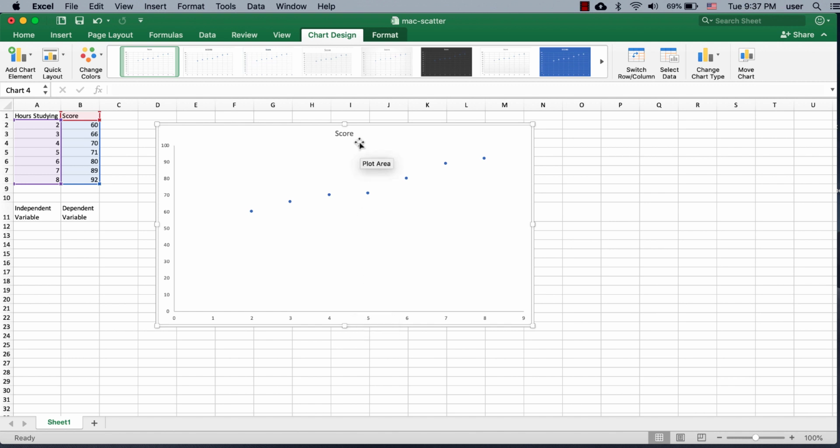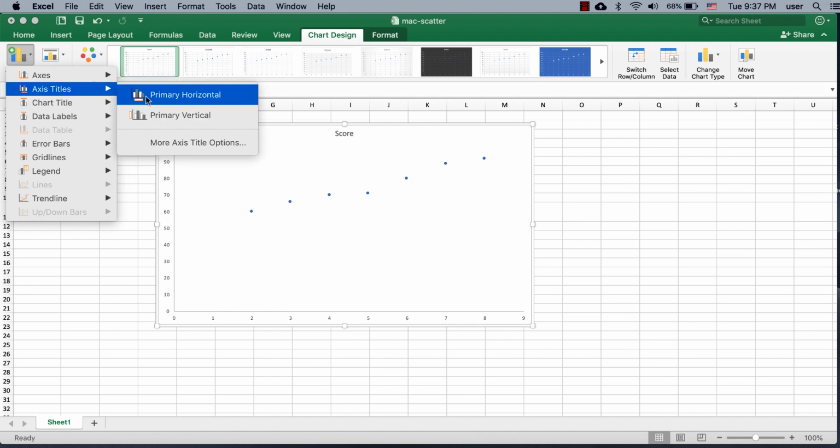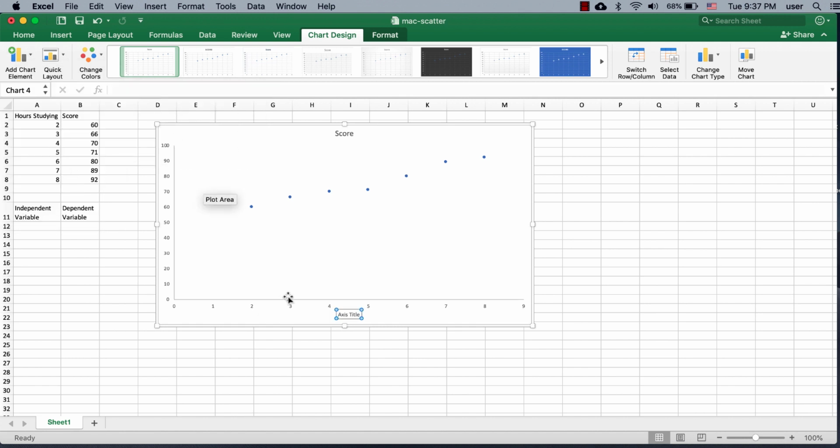Some things that we can add to it that Excel didn't get right were the x-axis labels and the y-axis labels. So our x-axis label is our hours studying. So go to Add Chart Element, and we're going to add our axis titles. For the horizontal, that's going to be hours. Let's delete this. That would be hours studying.